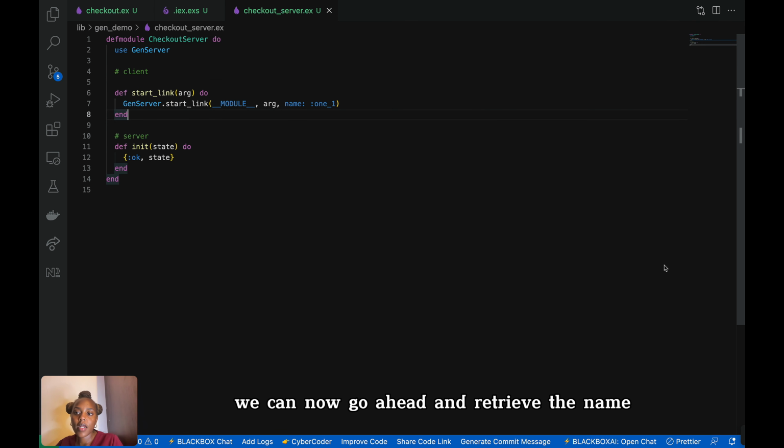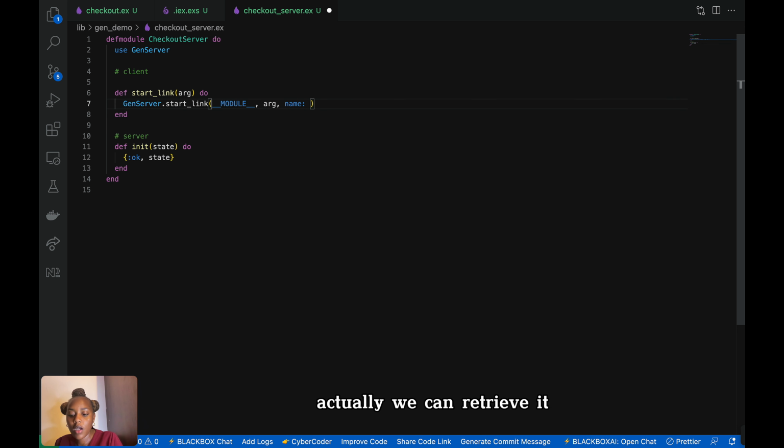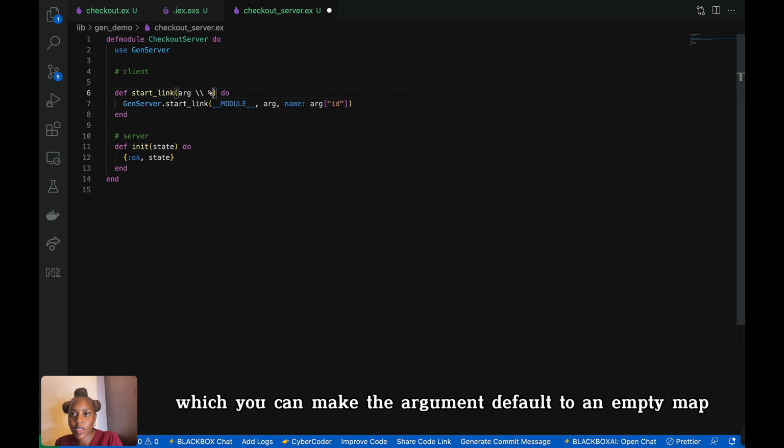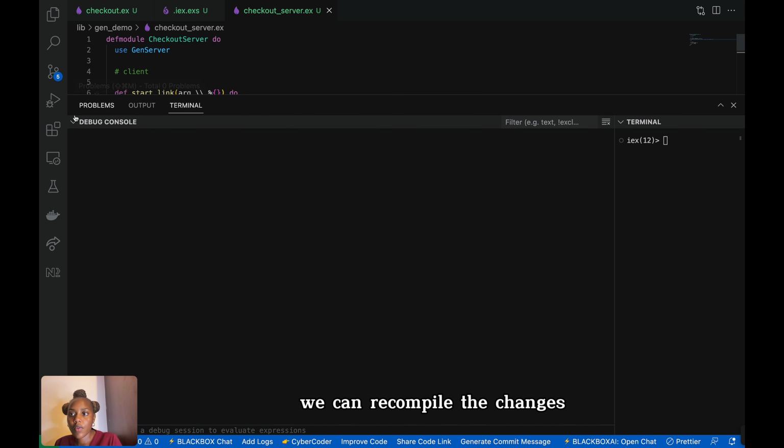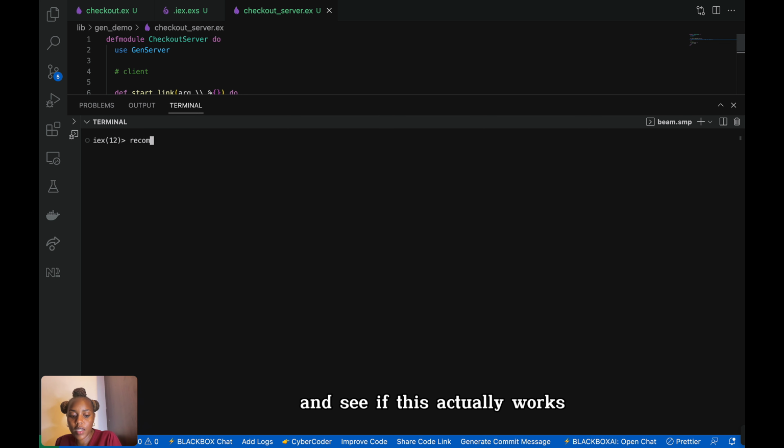We can now go ahead and retrieve the name from the argument, which we know is the checkout details. Actually, we can retrieve it by calling id. What if the argument is an empty map? You can make the argument default to an empty map. If an argument is an empty map, the name will be nil, and that will also be a valid argument. There's no problem. Now that we know that the argument is the checkout details, let's retrieve the name. To retrieve a value from a map, we shall do argument and access the id value. We can recompile the changes and see if this actually works.